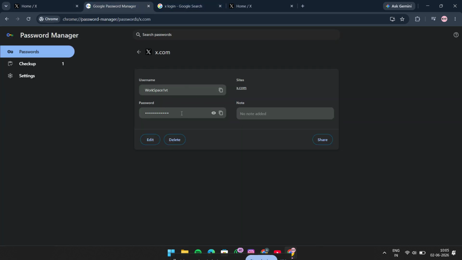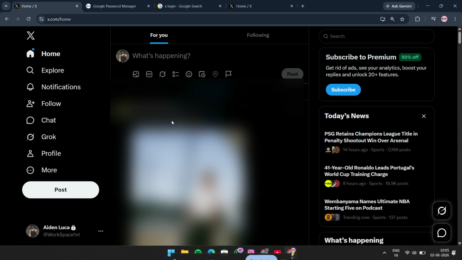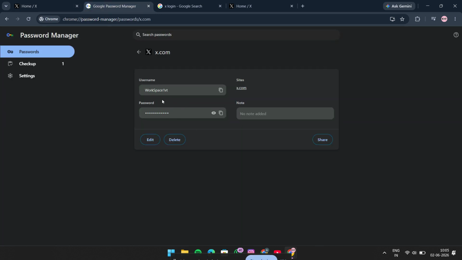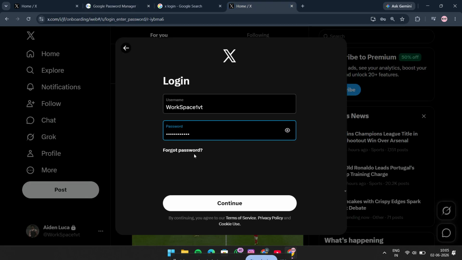So to recap, your X username can be found under your display name in your profile area, and your password can only be viewed if it was saved in a password manager. If it wasn't saved, use the Forgot Password option to reset it. That's the safest and most reliable method.